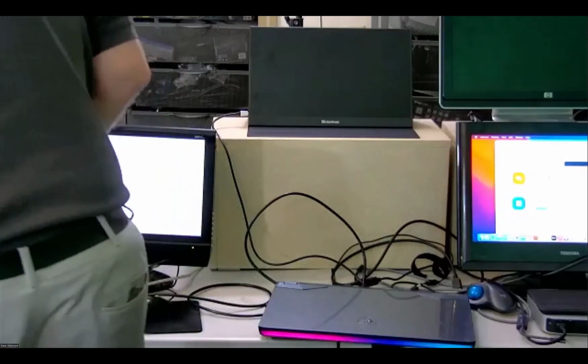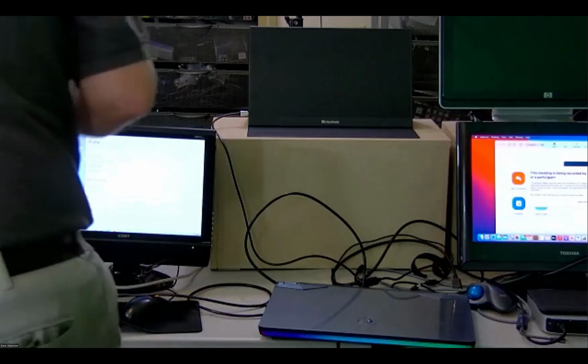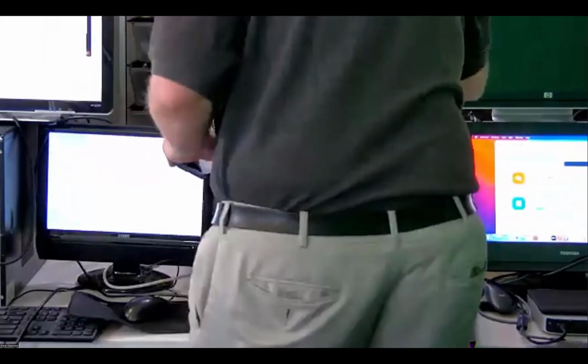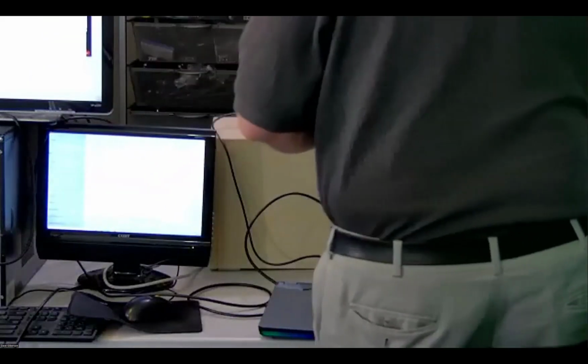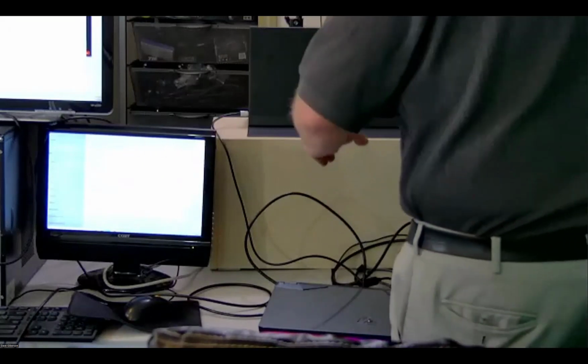And let me switch out again. Okay. I think you need a few more monitors. Yeah. This is the mad scientist's lair here.